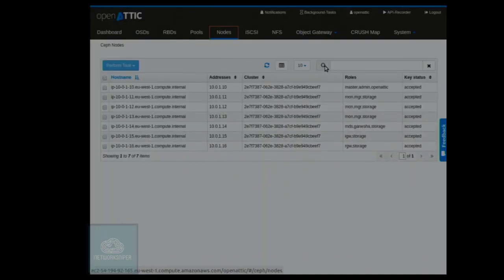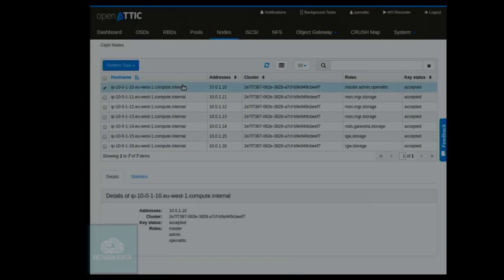We improved the nodes tab a little bit. In the last version, we just showed the host name and that's it. Now we also show the cluster, the roles that are assigned to those nodes. So for example, this one is our master, administrator and openATTIC node. This is a monitoring node, manager, and storage. Or this is an IGW, for iSCSI gateway, and also a storage node, for example.